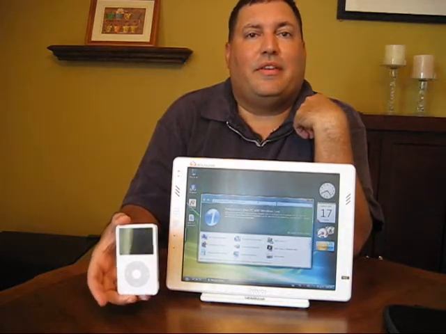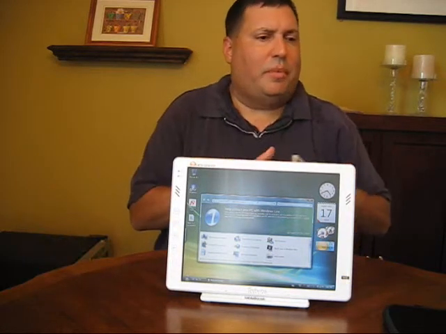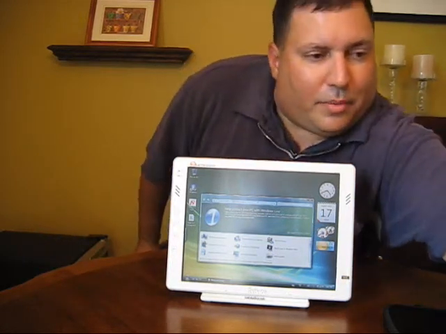For example, I said it looked like an overgrown iPod, and there you have a comparison. Here's my iPod. It's one of the later color video iPods, and you can see the resemblance. But of course it's quite a bit larger than an iPod. Let's take a look at a couple of other things here.